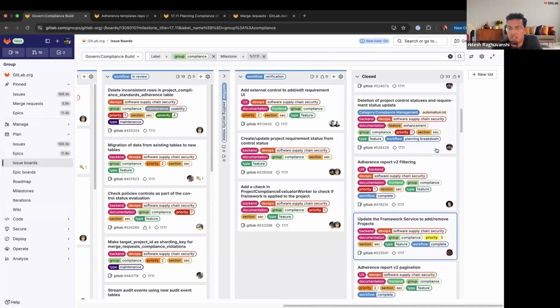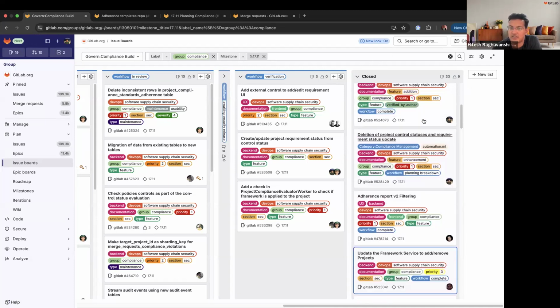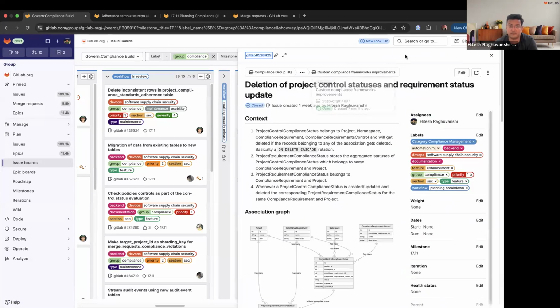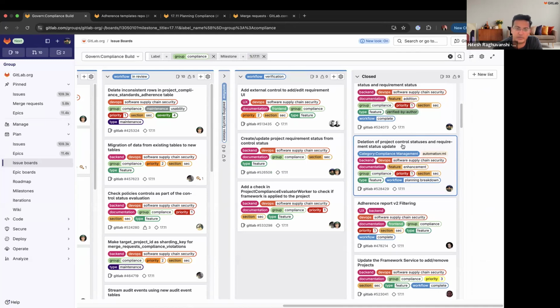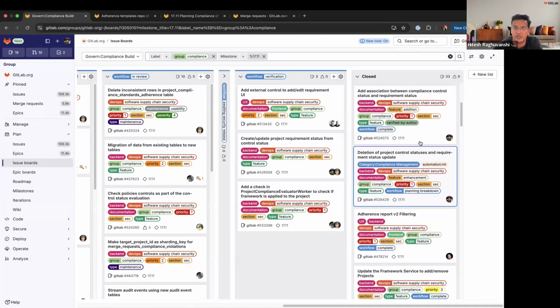Next one is on me. Deletion of project control statuses and requirement status object update. So basically, this is a duplicate issue that I created, and this is being handled in another issue for refreshing the requirement status whenever a control is deleted.